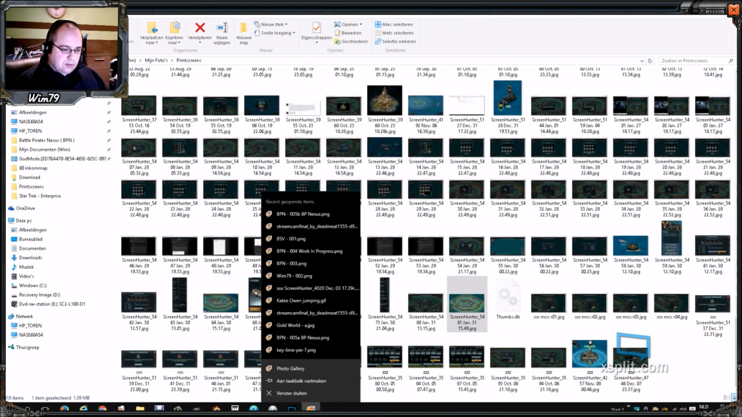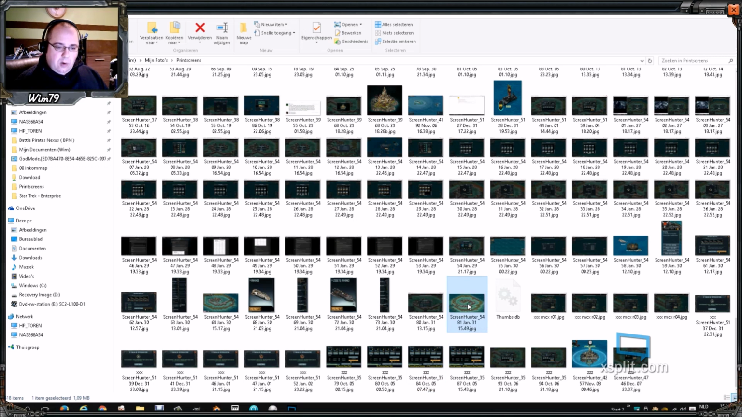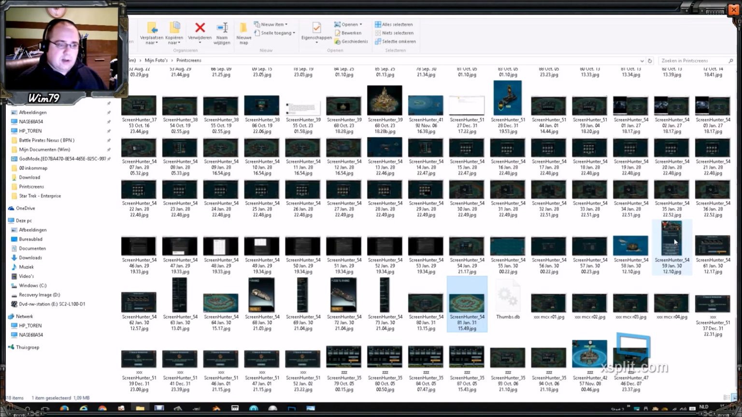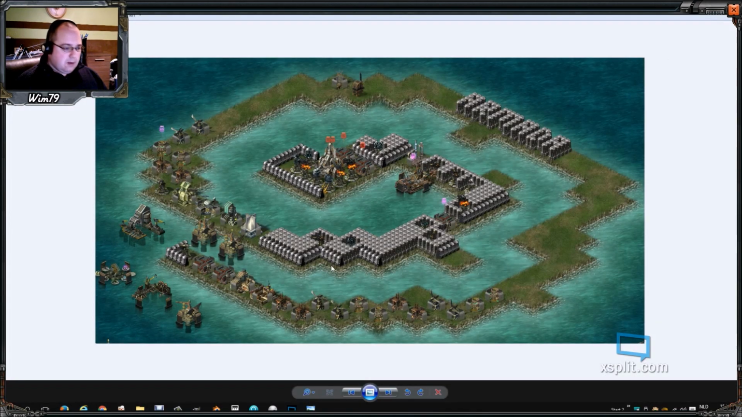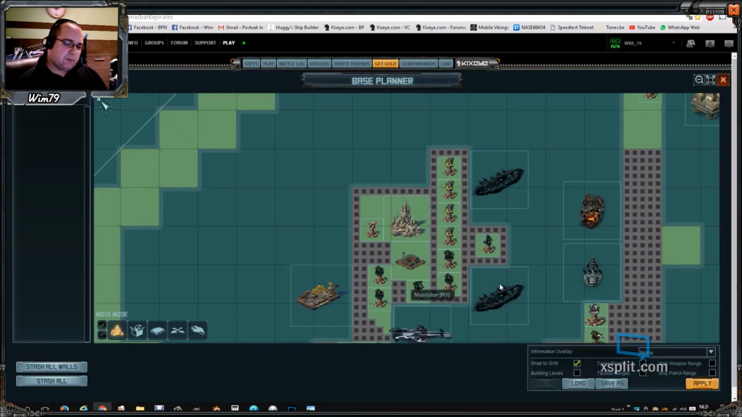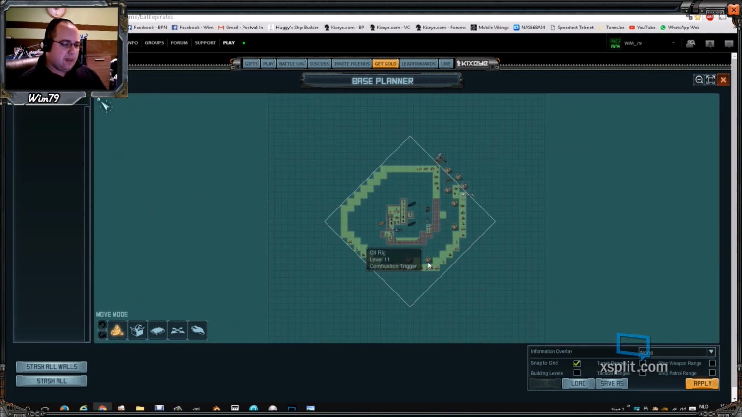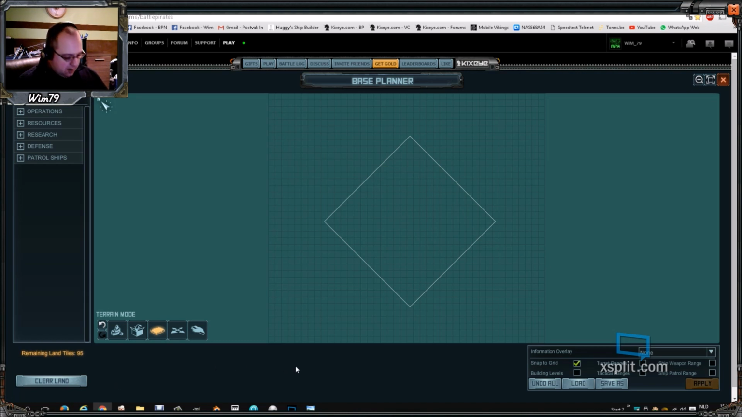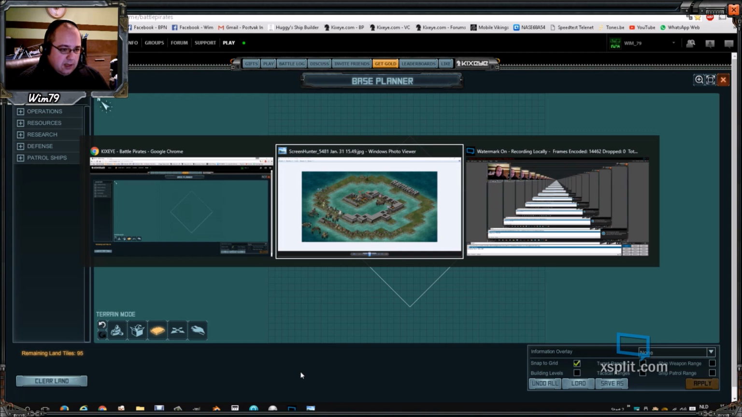Now I'm gonna close this. Now there are only two windows, sorry, that I need. It's this picture. I'm gonna close this also. And then I need my base design. So I'm going to the base planner. We're gonna zoom out. We're gonna stash all the walls. Then we're going to the terrain, to the land, clear all the land, and we're gonna start from scratch.